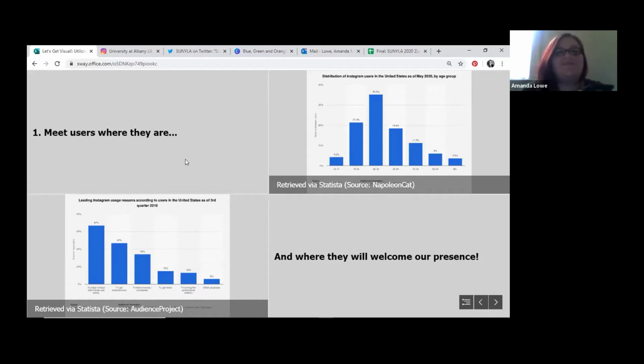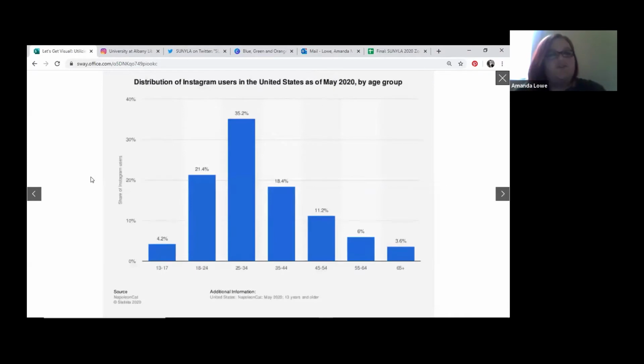I have two main reasons for why you should use Instagram. One of them is to meet your users where they are. I have this handy little graph right here that shows the distribution of Instagram users in the United States as of May 2020. So this is very recent. As you see, the two main age groups that use Instagram are 18-24 and 25-34, which is basically the demographics that we support, outside of obviously more non-traditional students. But this encompasses our undergraduate and graduate population pretty much.